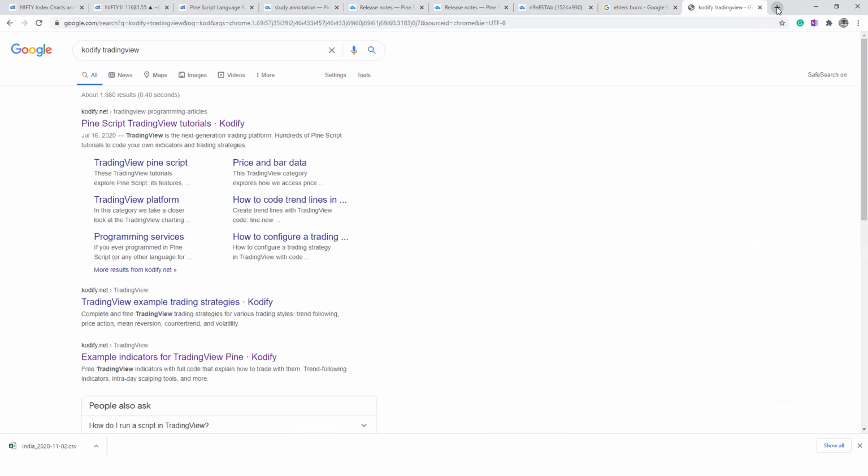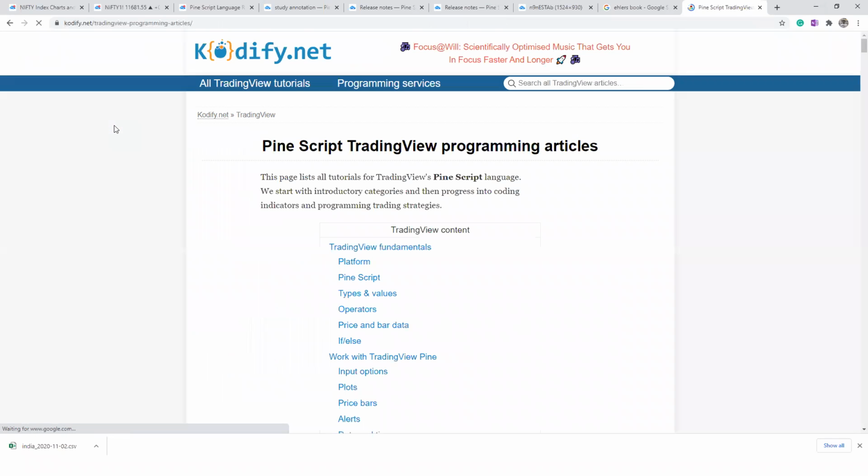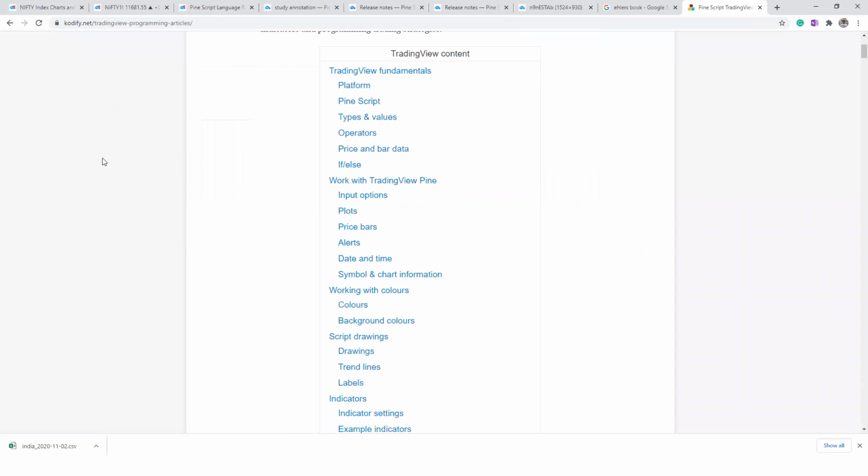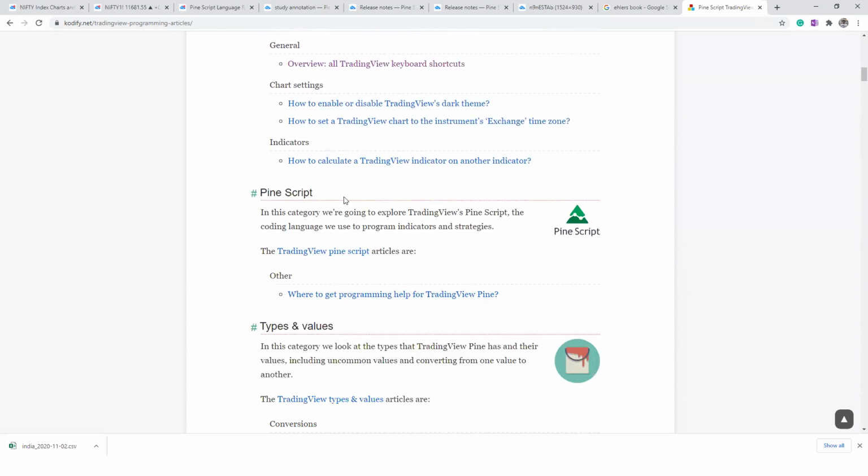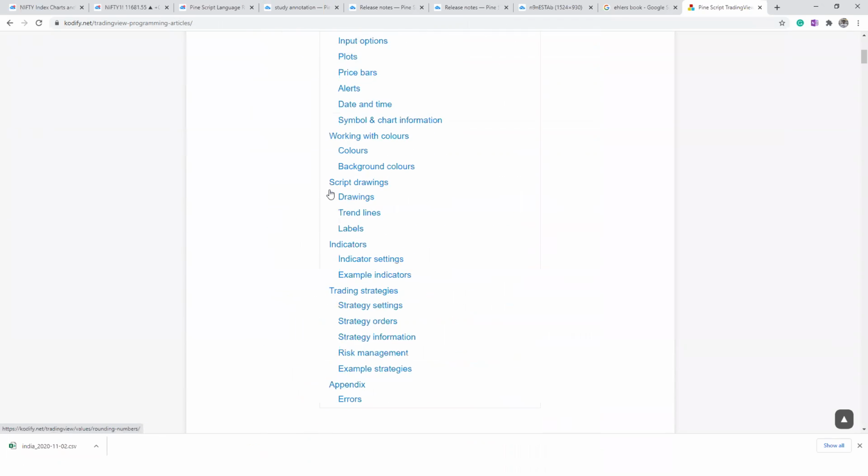Codify TradingView. So absolutely, if you're a beginner and you want to start here and learn inch by inch, you have to start with Codify.net. They have done fantastic documentation right from the start, each and everything, inch by inch, and they have given such examples here, right? So probably this link also, I'll share it.